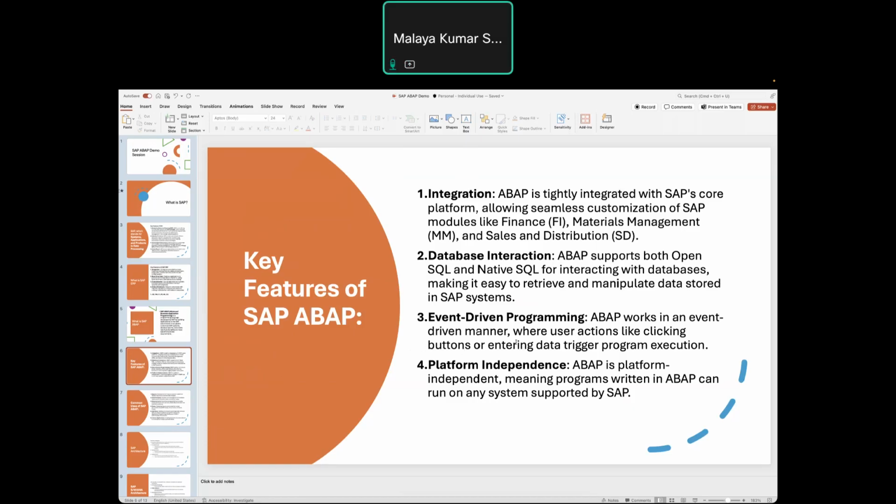And what is platform independent? ABAP is platform independent because it supports most of the databases. So whatever you write in the ABAP code will be supported on all the databases of your SAP.